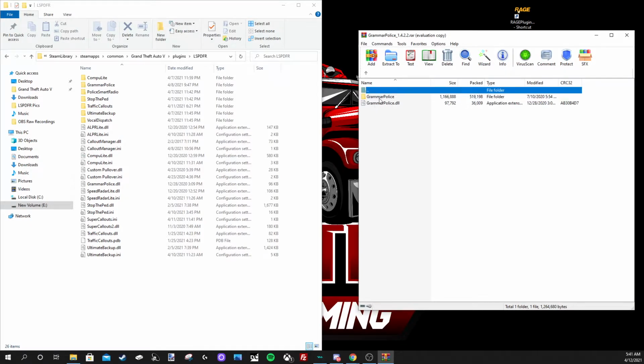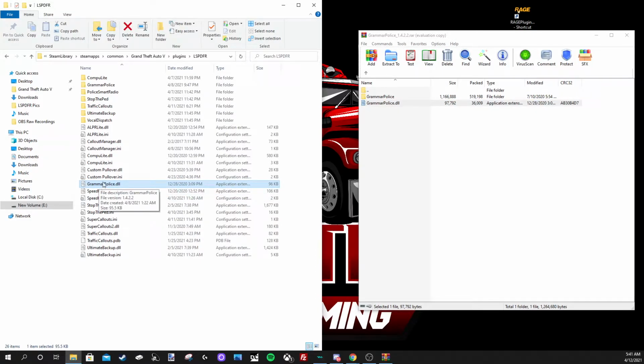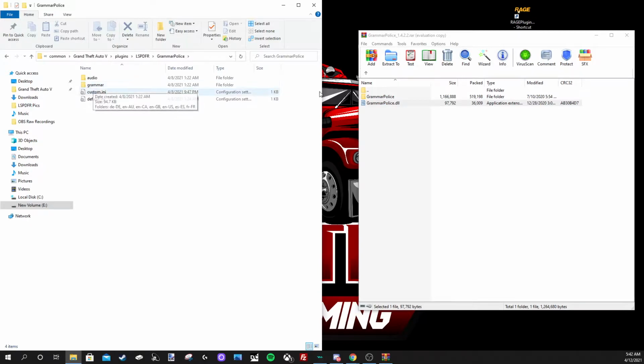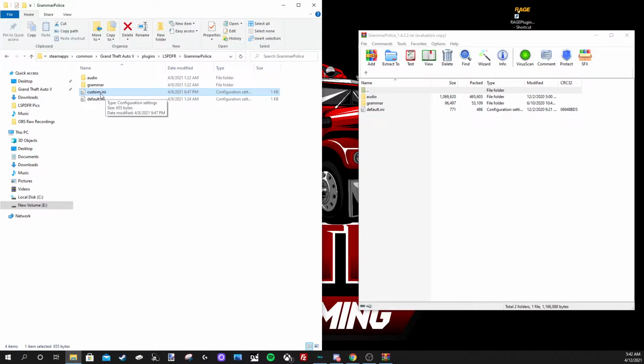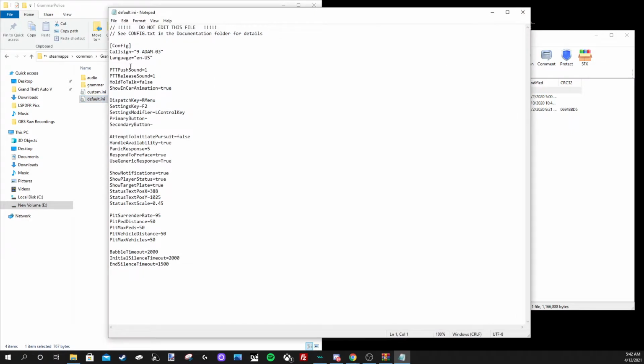Let's open this up. You'll notice there's a Grammar Police and a GrammarPolice.dll. Okay, so this GrammarPolice.dll is just the application extension. But then you'll also notice inside of here, there's that Grammar Police folder. You'll notice it's pretty much the same here, except for the custom INI. The reason I have a custom INI is there is a way, if you look at the default INI, this is the one that we want to open.